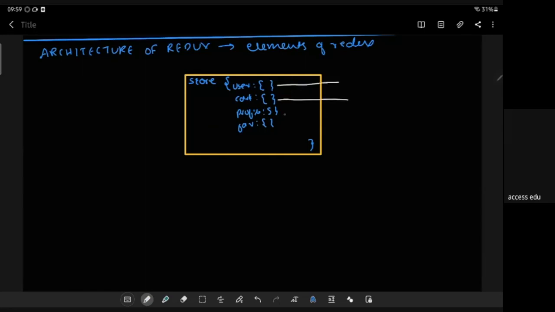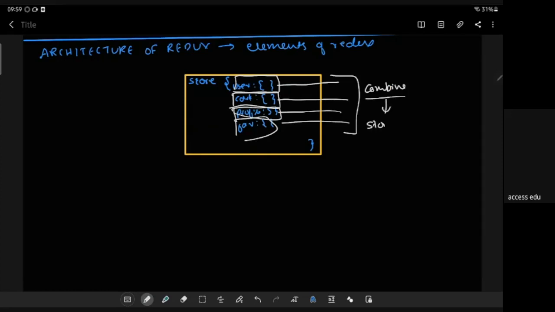See, we have these four, and all of them can be called reducers. When we say reducer, we are talking about an individual level. When you say this is a slice of data, that is a reducer. Now when we combine all these reducers, that will turn into a store. So that's what we're talking about here.